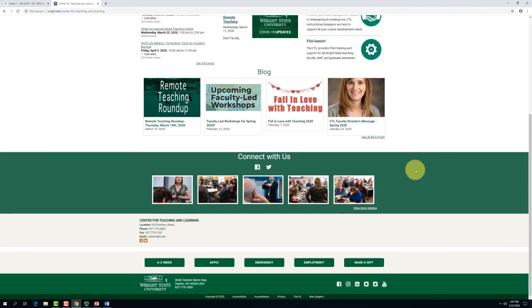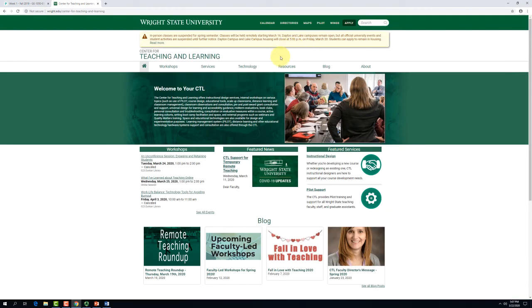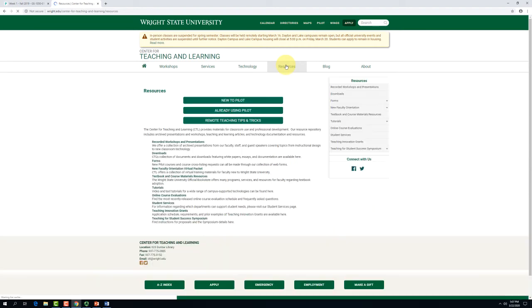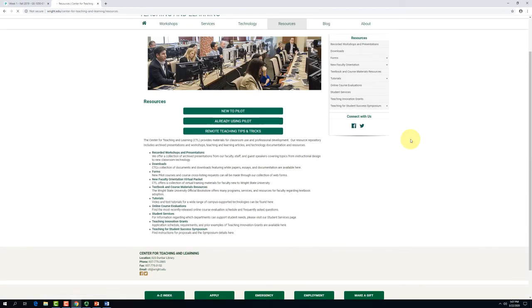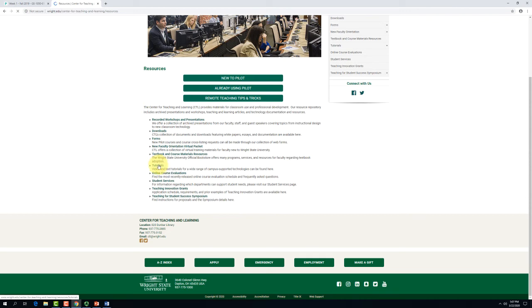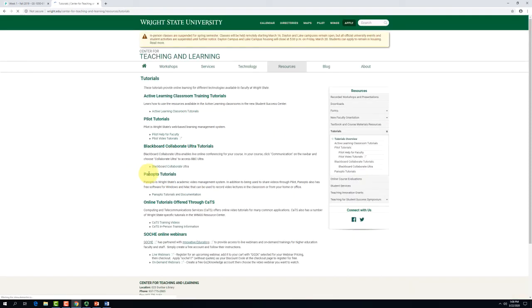And if you are curious about more Panopto resources, you can go to the Resources tab. You will see tutorials down here in the main body. You also see it over here in this side navigation. I'll go to Tutorials. And right here, you'll find multiple Panopto tutorials available.